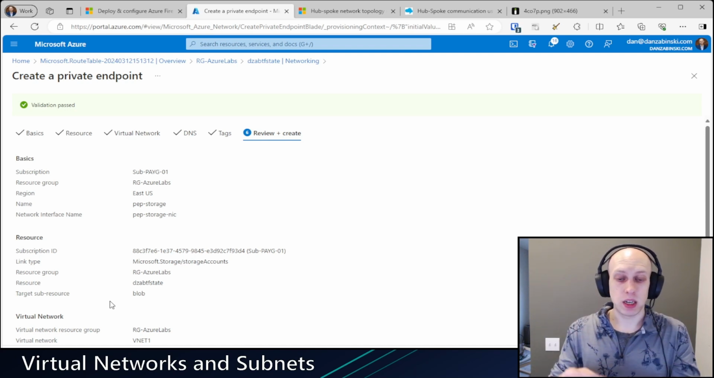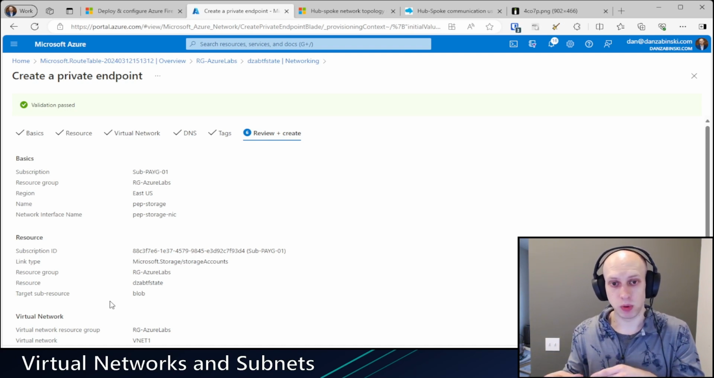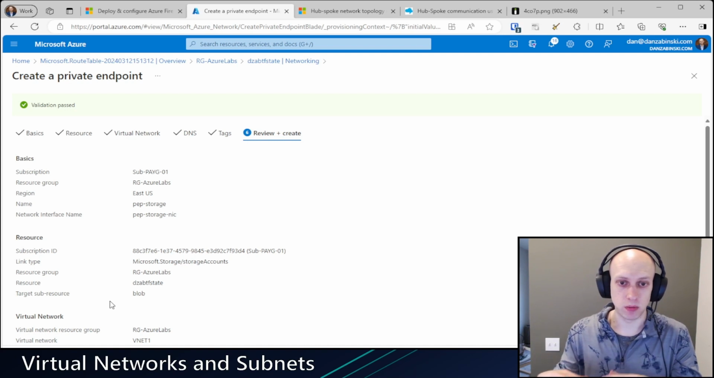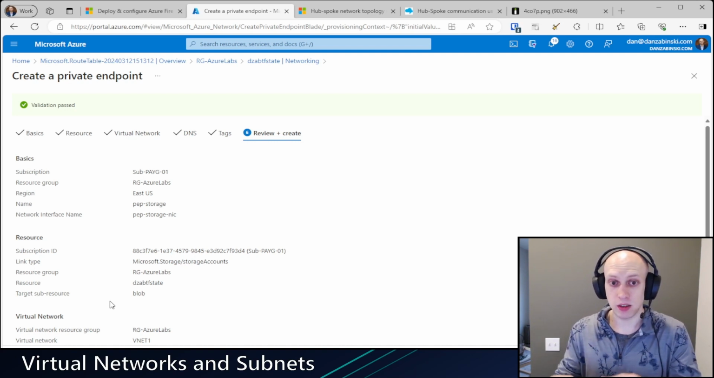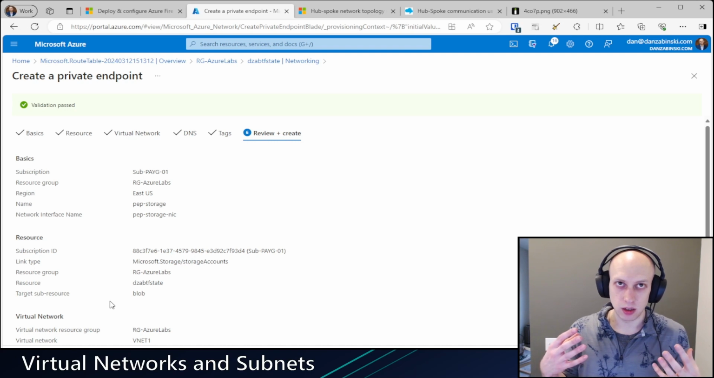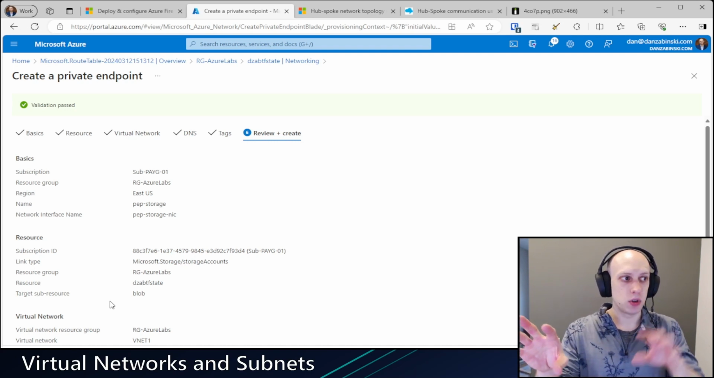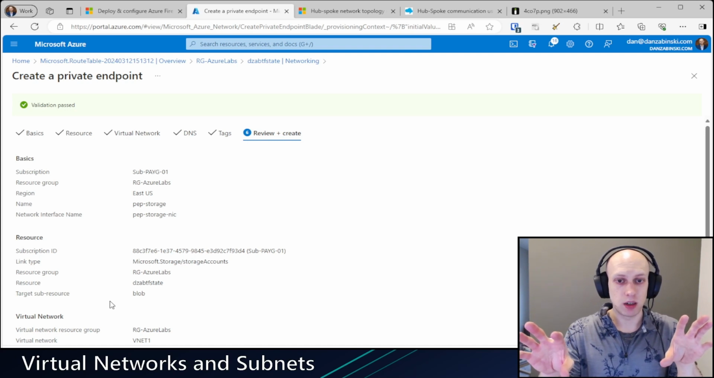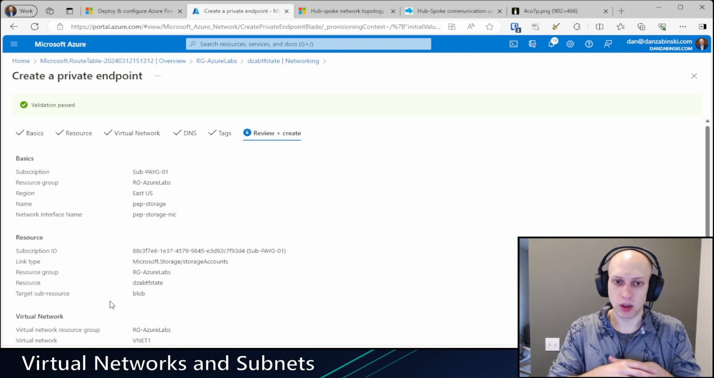The NIC is what has to exist in the same region and subscription in order to connect to that virtual network. If you try to create a private endpoint in a different region, you're not going to be able to connect to that VNet. So if you create the private endpoint in West US, it has to connect to a VNet in West US. It can't connect to a VNet in East US. Similarly, if you try to create a private endpoint in subscription 2, and your virtual networks are in subscription 1, it's not going to be able to connect because it needs to be in the same subscription. So that all factors back to where the NIC exists.